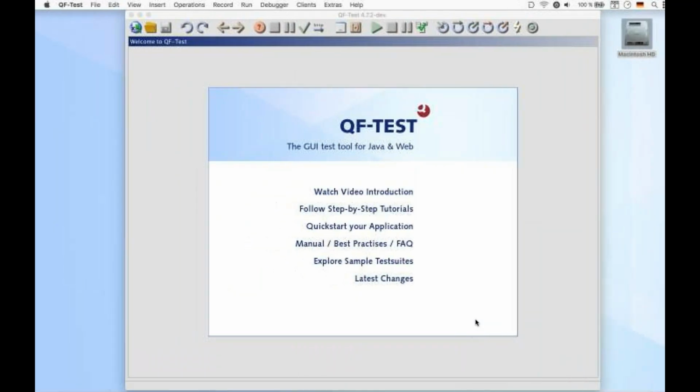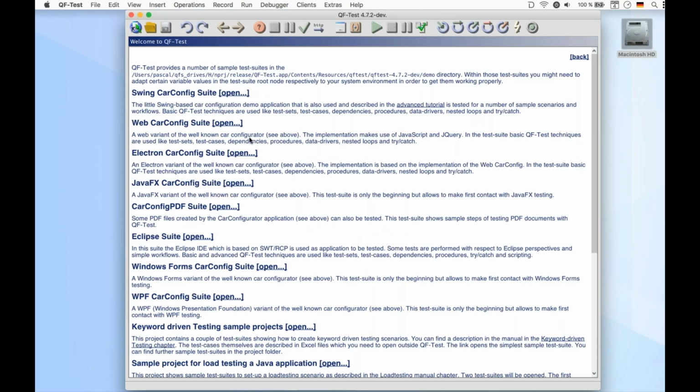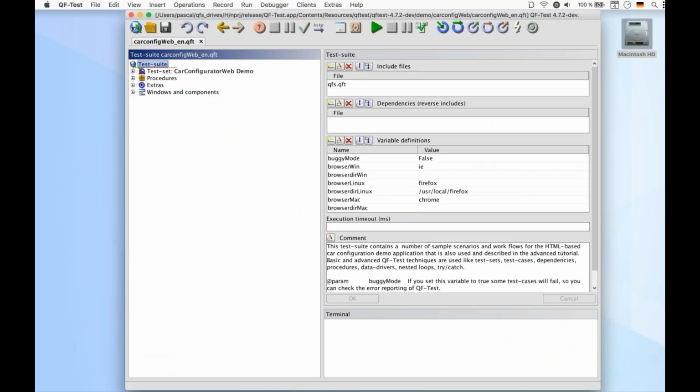Take a look at the time. It's really fine. We have enough time for a demo, so let's do a demo. So here is QF-Test, and with QF-Test there are a lot of sample test suites. Let's use the webcar config test suite for demonstration purposes here.